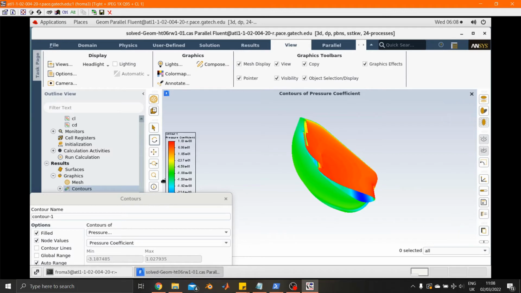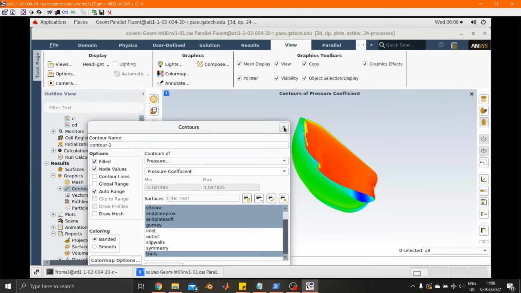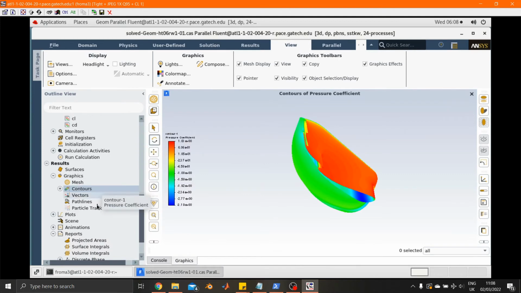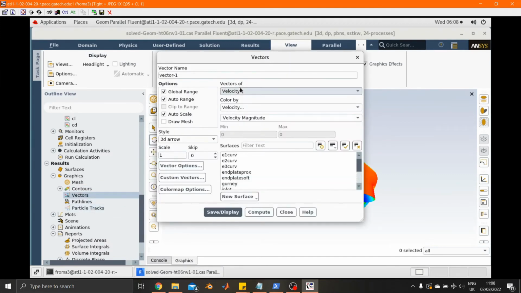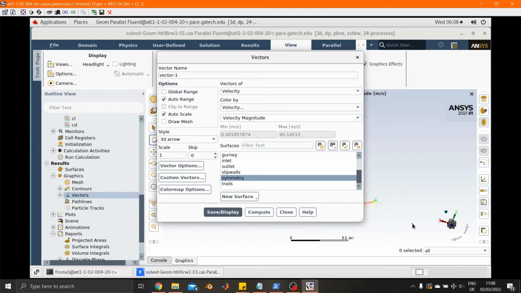I guess another one I'll show you is if we go ahead and close contours and instead open vectors, double click on vectors. We'll color vectors of velocity and we'll do it on the symmetry, and you'll see what happens by delete global range, save display, and it's going to look quite small. Scale it up, and instead of 3D arrow, we'll just make it a normal arrow. Save display, and we'll go for the Z plane.